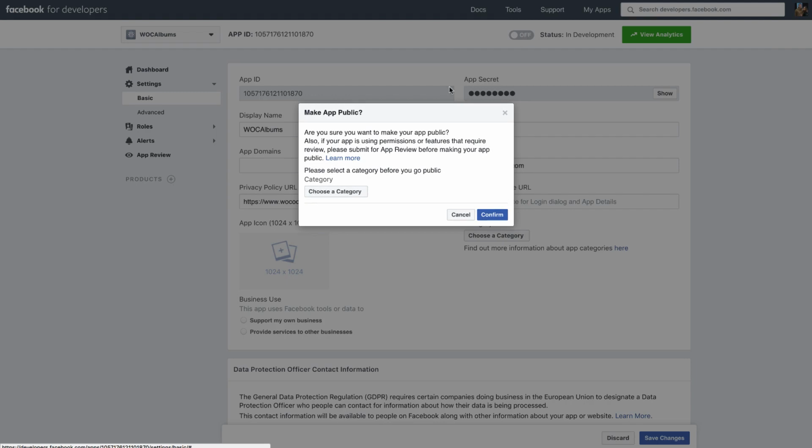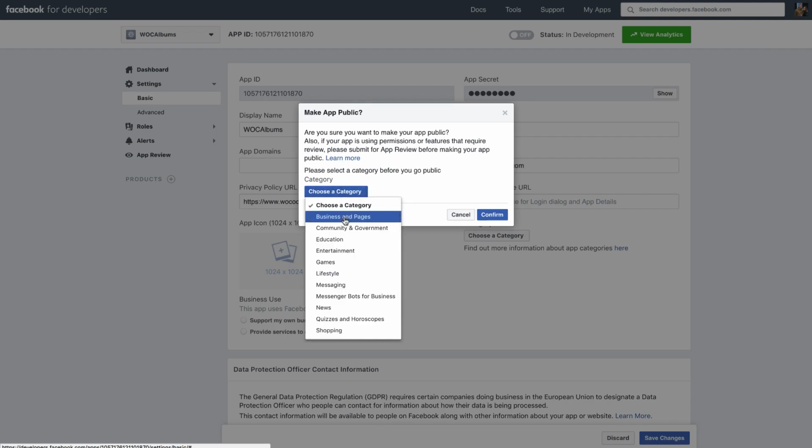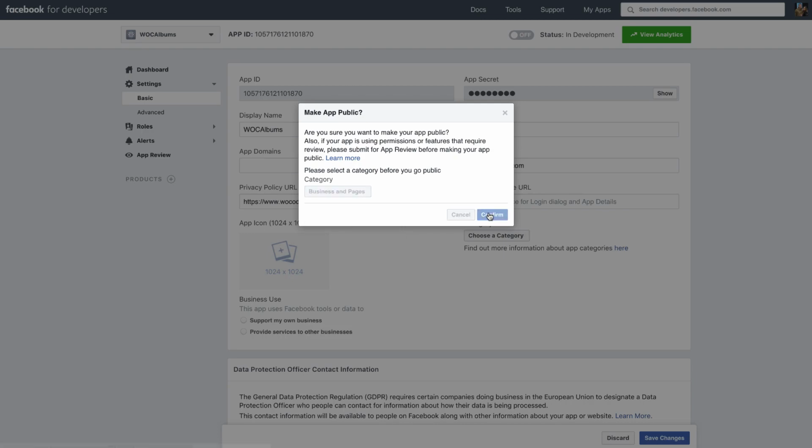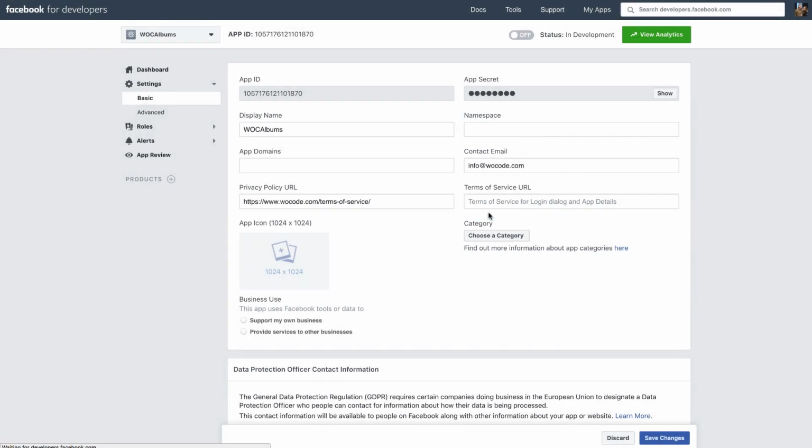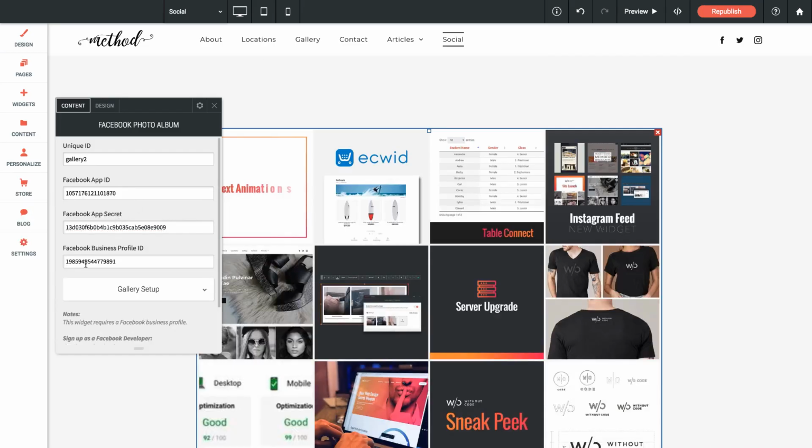And there you go. Now that I've done that, it says, do we want to make our app public? We just need to choose a category. I'm going to choose business and pages and click confirm. So there you go. We've created our app and we've got all the app ID and app secret and everything put in place. And now all we need to do is we just need to link up the business profile that we want to show. So basically the album that we want to show.